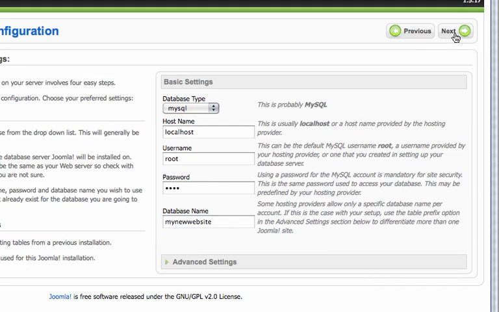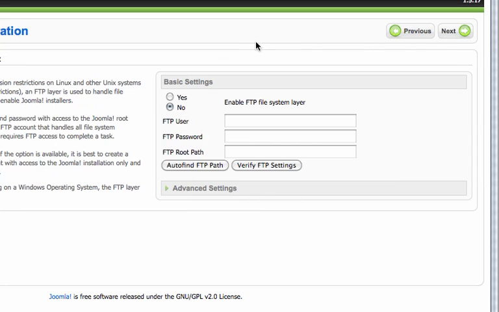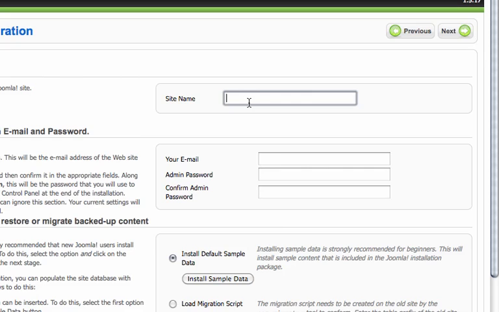So click next. All right, it went and checked to make sure. I'd leave this blank because I use FileZilla to upload my site. I don't use the built-in FTP server. All right, your site name is going to be my new website, or it can be whatever you want. My email is going to be matt@mediatrick.net, and my password.